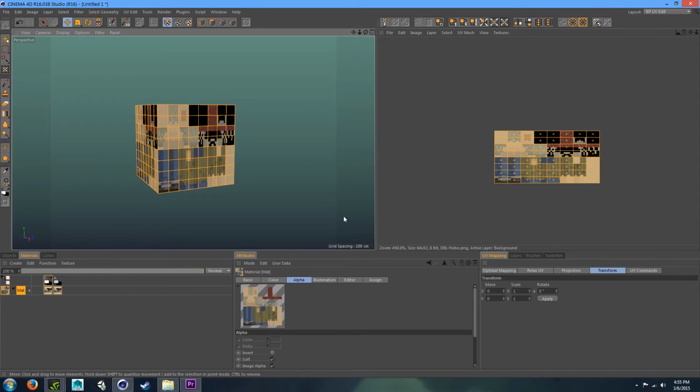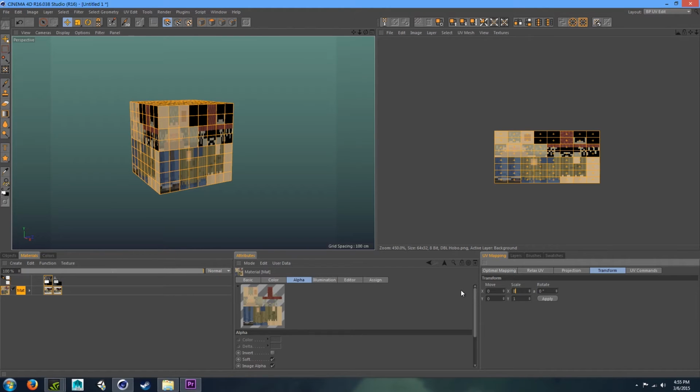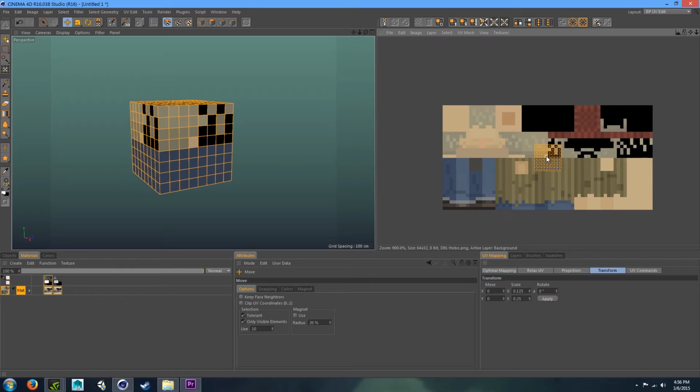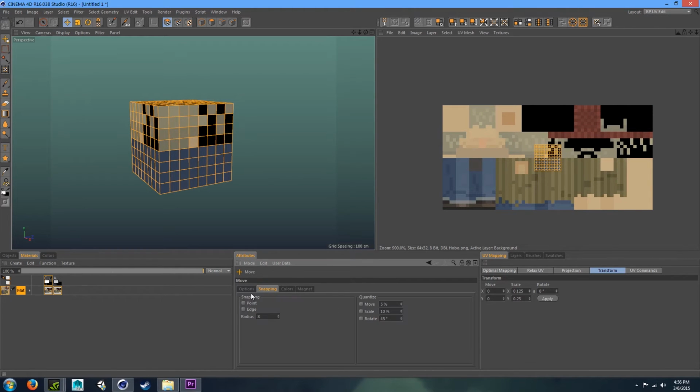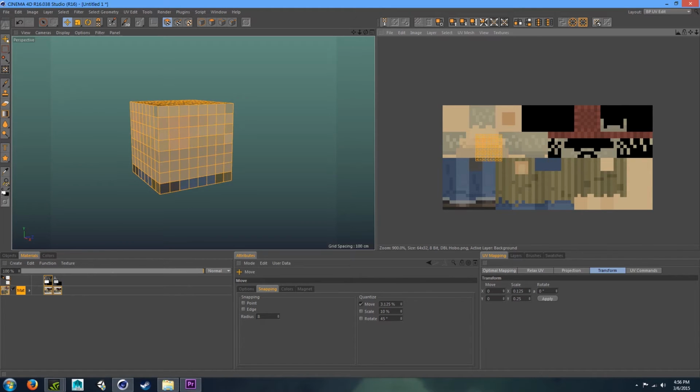Anyways, so it should be like this, and basically what you're going to do is go to the scale and do 8 over 64, and then tab 8 over 32, and basically what that's going to do is have the texture set so it's perfectly fit to the pixels on the skin, and it works perfectly. So you want to go here and click this movement tool, go down to snapping, click move, check the box, and then do 3.125, and that's half of a pixel, so that we know we can have it perfectly set to where the skin is.